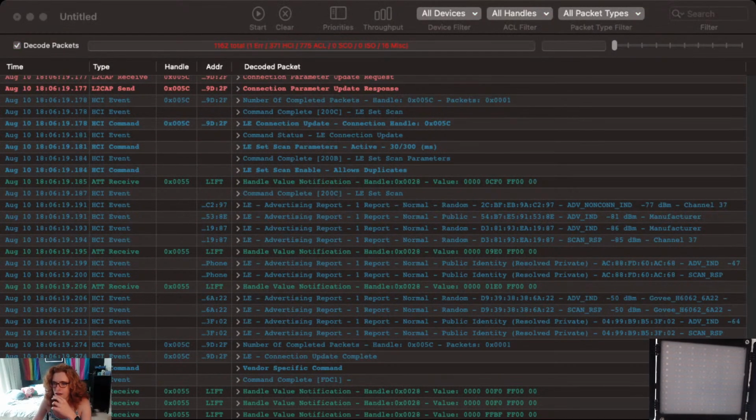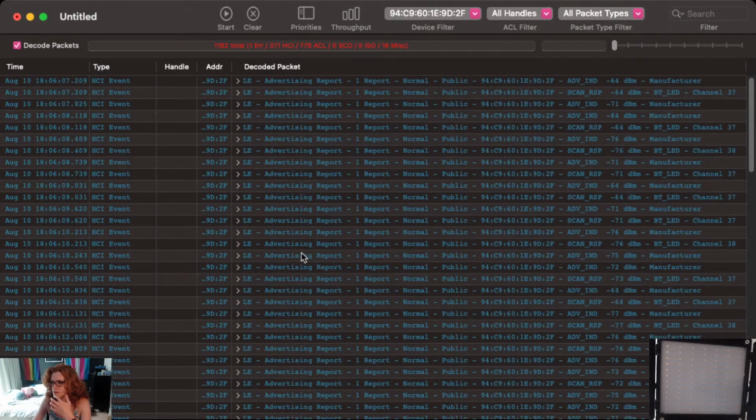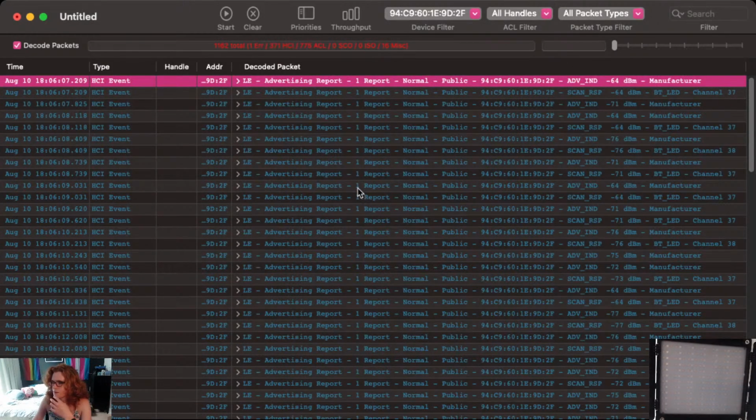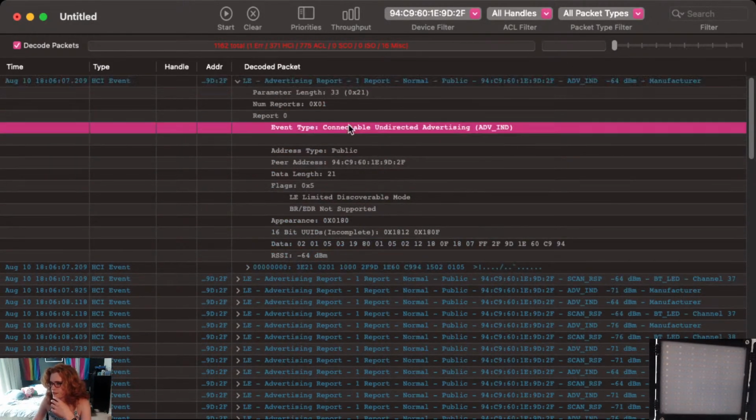So I have the device MAC address ends in, wait a minute. The device MAC address ends in C994. Oh, here it is. It was backwards. Interesting. Okay, so we've got some advertising reports.